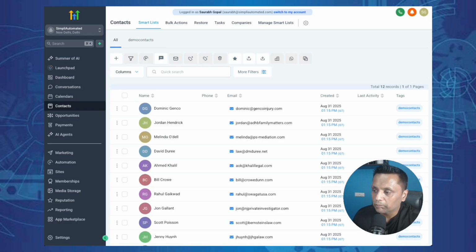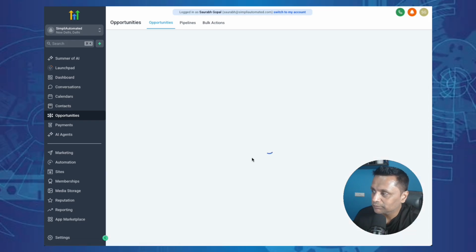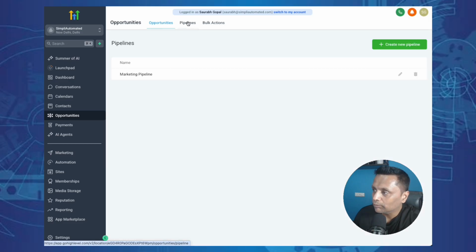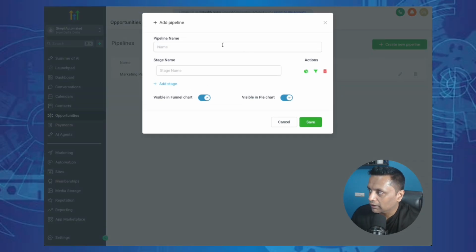So now let's go ahead and build some pipelines. So for that we need to go into opportunities, and then we need to click on pipelines on the top. So as I told you, pipelines are the different stages where your lead will go through. So we already have a default pipeline which is created. Let's create another one. Click on create new pipeline.